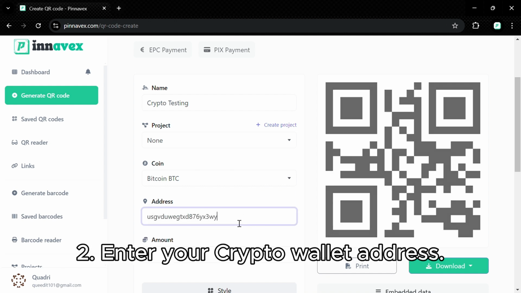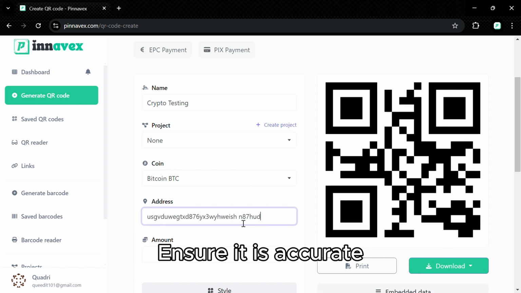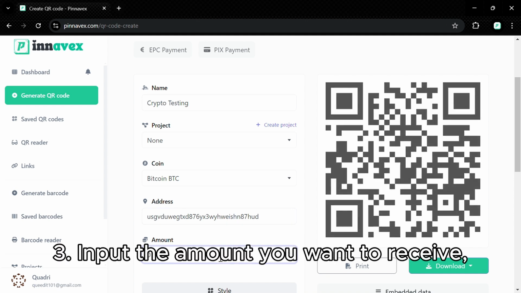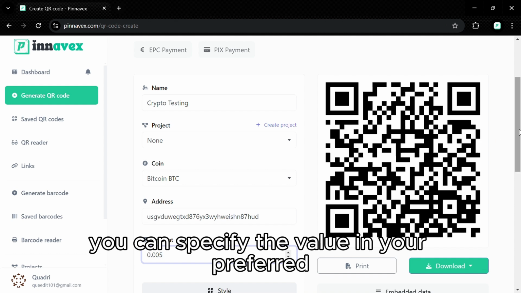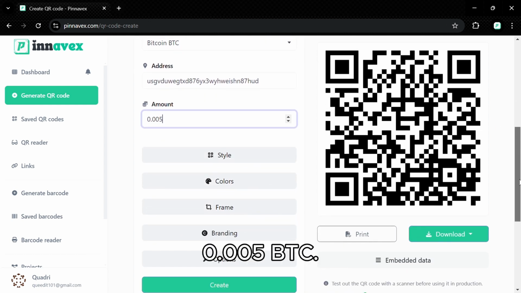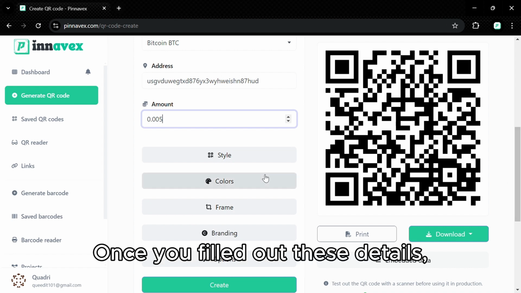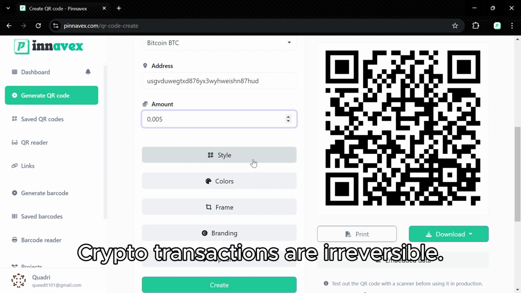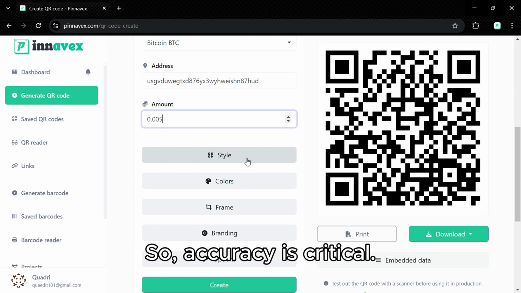2. Enter your crypto wallet address. Ensure it is accurate, as this is where the payments will go. 3. Input the amount you want to receive. You can specify the value in your preferred cryptocurrency. Example, 0.005 BTC. Once you've filled out these details, double-check them carefully. Crypto transactions are irreversible, so accuracy is critical.